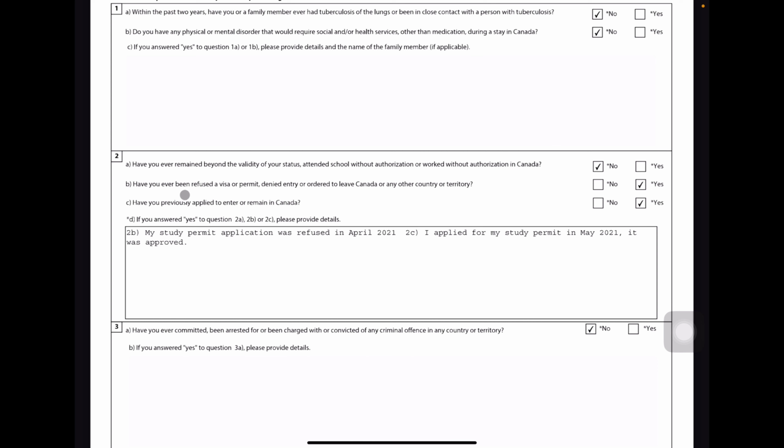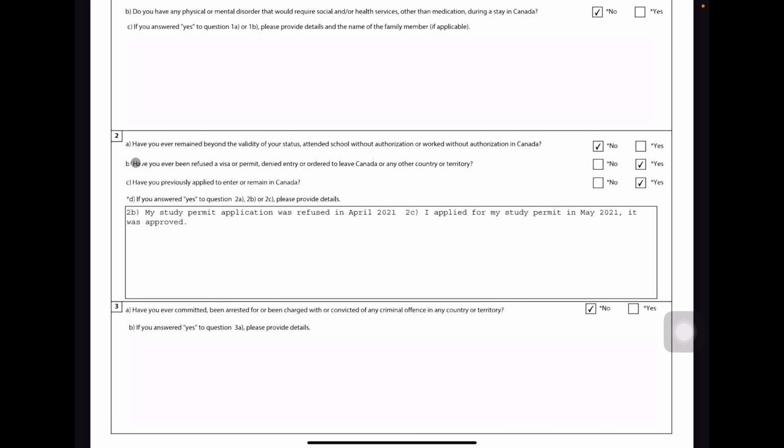Have you ever been refused a visa or permit, denied entry, or ordered to leave Canada or any other country or territory? So many of the students might have received a refusal on their study permit when they were back in their home country. So they have to select yes over here and they have to mention the details. Okay. And have you previously applied to enter or remain in Canada? So yes. Now the details for these two questions have to be mentioned over here.